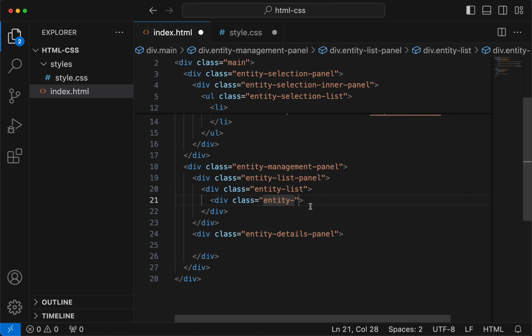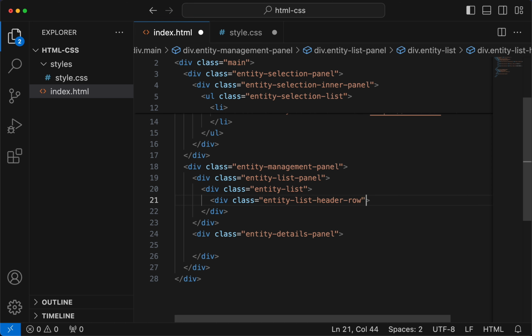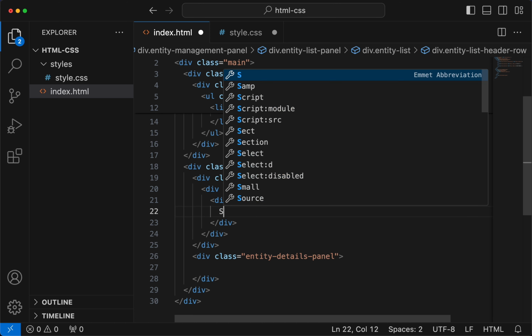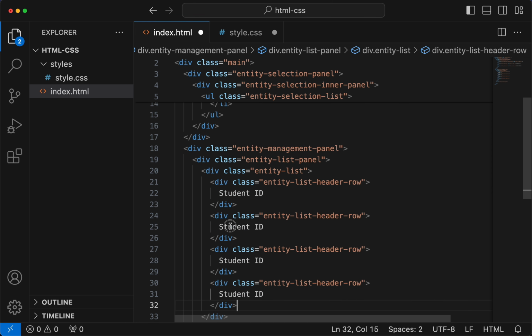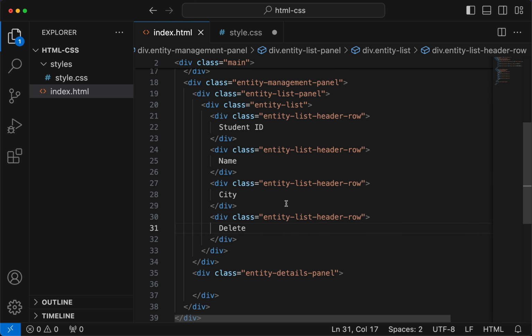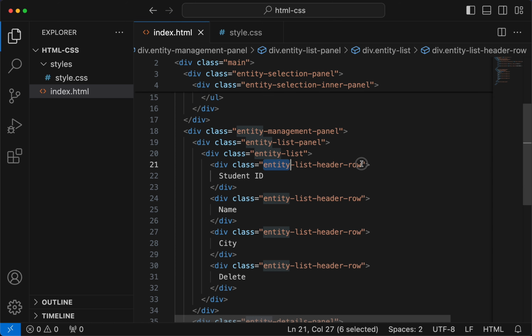So what we're going to do is I'm going to have an entity list header row. I hope you are following the outer inner approach. When you try the outer inner approach, there's no way you're going to mess up your code. ID, name, city, then delete. Okay, so these are all the header rows. So we have the header row now.